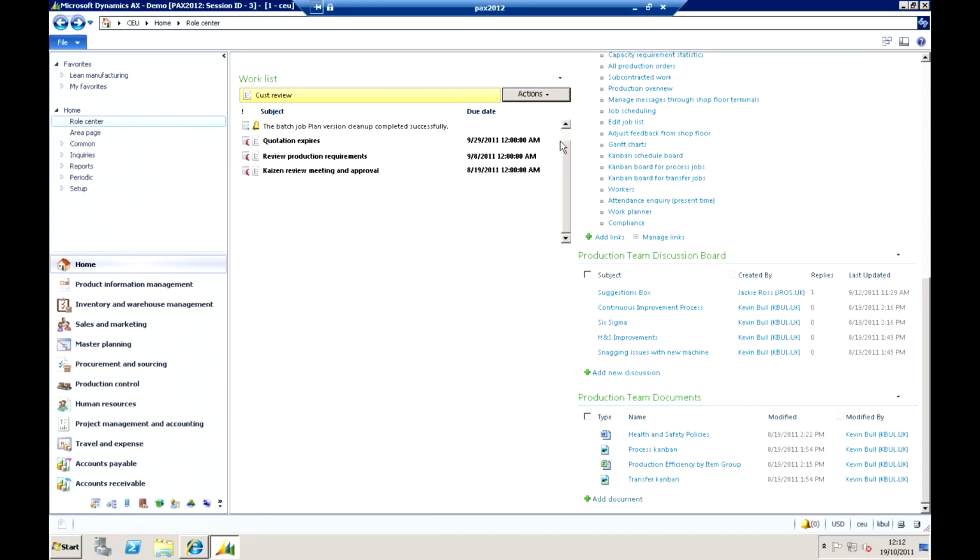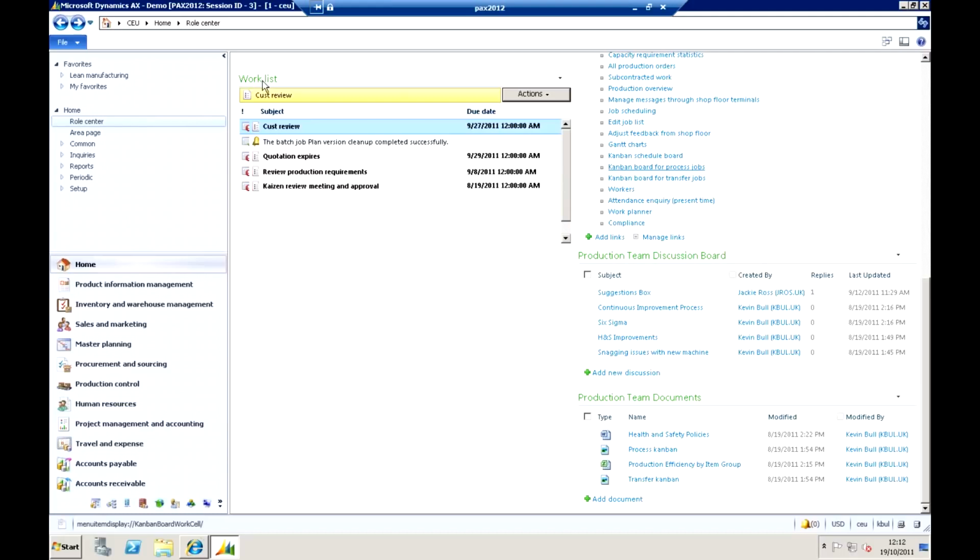The final section on our role center is the work list, the unified work list, which essentially is an area where we're getting messages from the system. So these could be alerts that we've set up. It could be workflow actions, and I'll come back to workflow a little bit later, but it could be workflow actions that have been assigned to us. So if we need to approve a new product or approve a change, perhaps an engineering change, then I'll see those actions appearing within my work list.